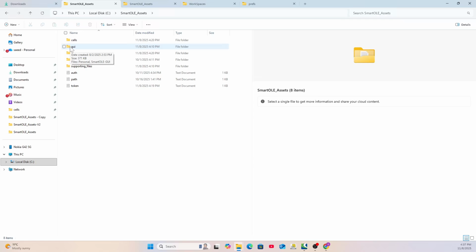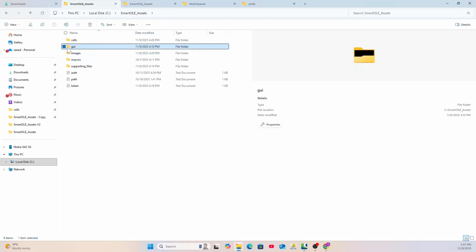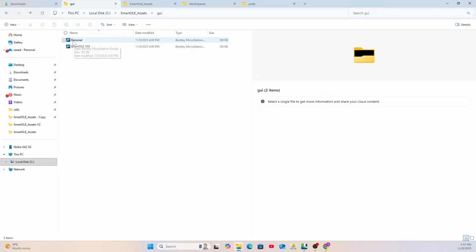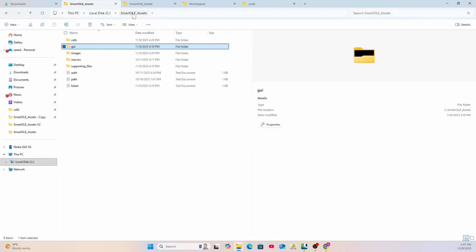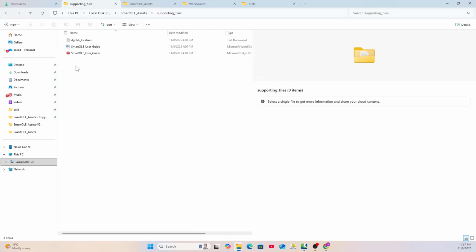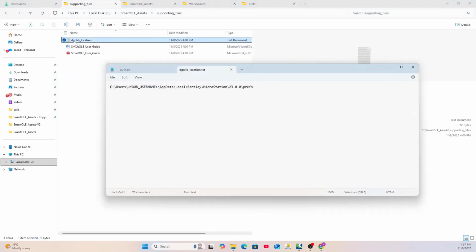From this point, there are two ways of doing it. The first way is if you are not allowed to use workspace or workset. You go to graphic user interface and copy this file here, personal, and then you need to paste this into your prefs. Now everyone's path will be different, so if you go to supporting files, you can see the actual path. The path itself will be different depending on your machine and your version of MicroStation.